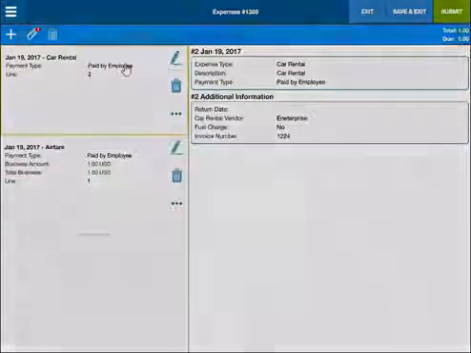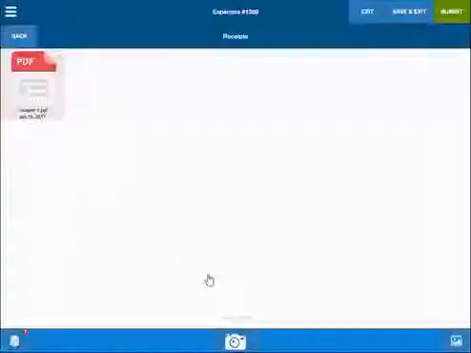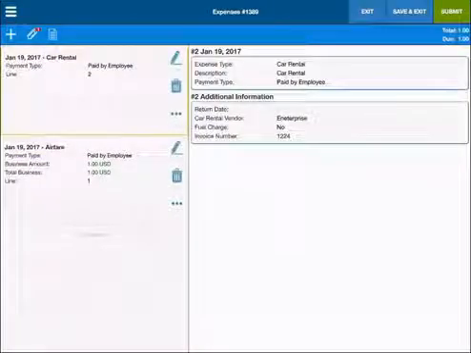Another way to attach a receipt to the whole report is to click the menu, then click Attachments. Here I can upload more receipts using one of the same three ways at the bottom of the screen. For now, I'm going to go back to my expenses. Now let's add a receipt to a specific line.